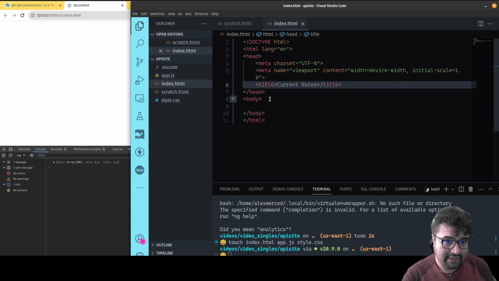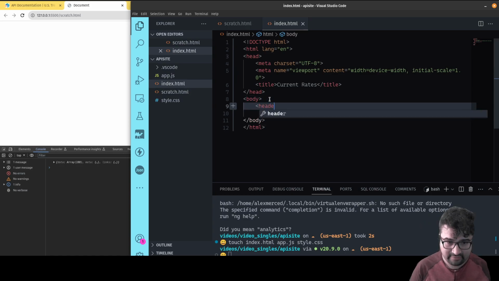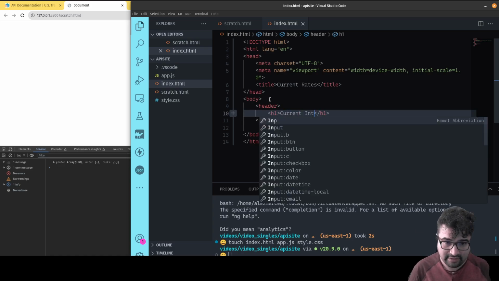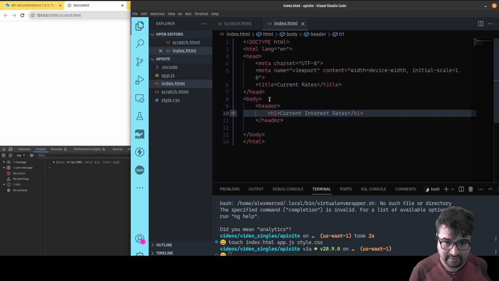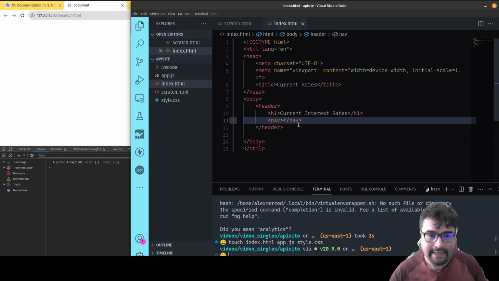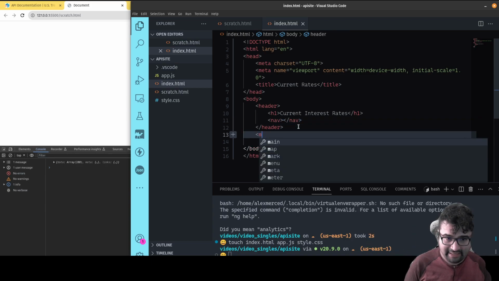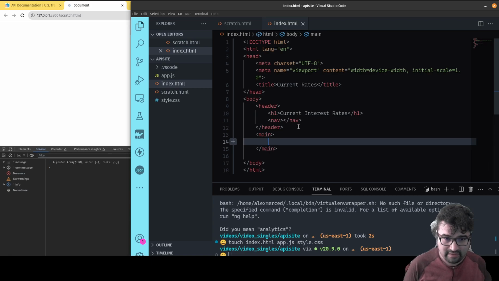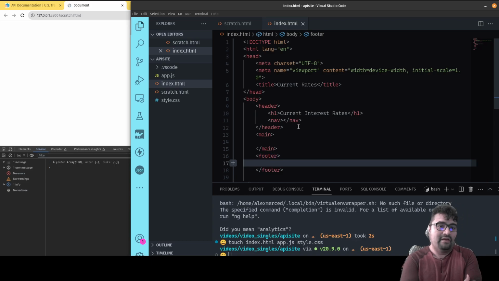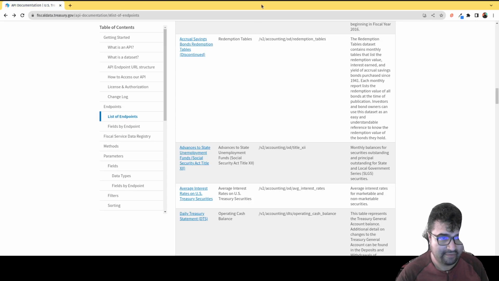And basically what's going to happen here, we're going to have a header that's going to say H1 current interest rates. And then we're going to have a nav, which is actually where we're going to put all our links to which rate you want. And then here in the main is where we'll actually display the rate that you want. And then I'll have a footer here, which will later on have our refresh button. Okay, cool. So right now I'm going to close the scratch.html, get that out of the way.